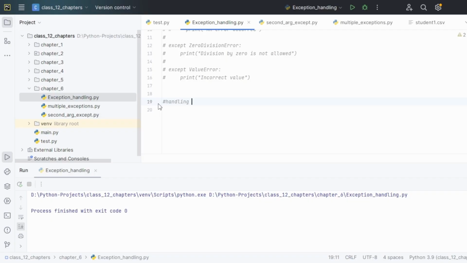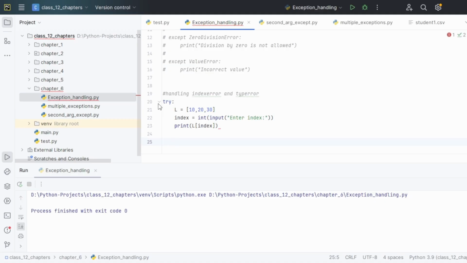We say handling index error and type error. Inside the try block we have L is equal to a list, 10, 20, 30. Then we have this index, and we'll take input from the user. We'll say int input, enter index. Then I'll say print L index. We're printing this particular index.